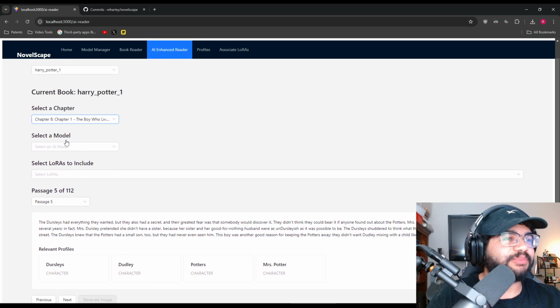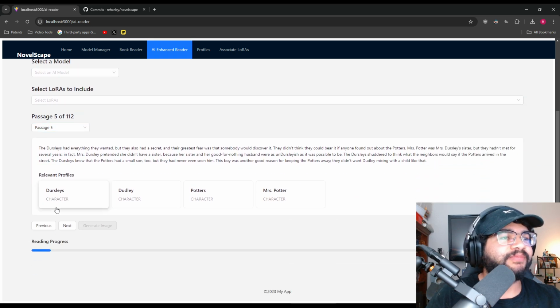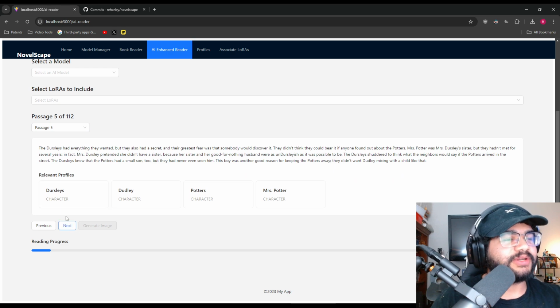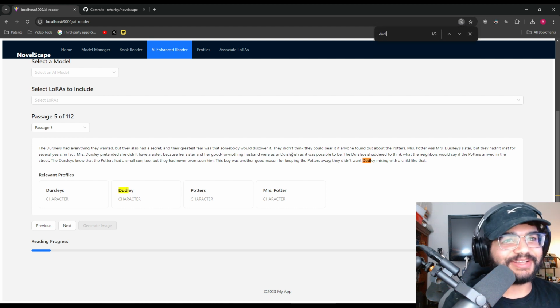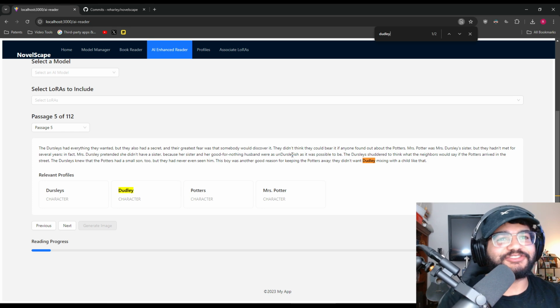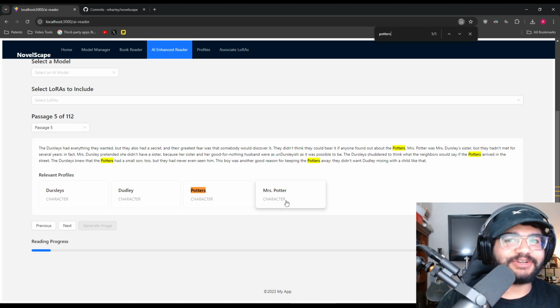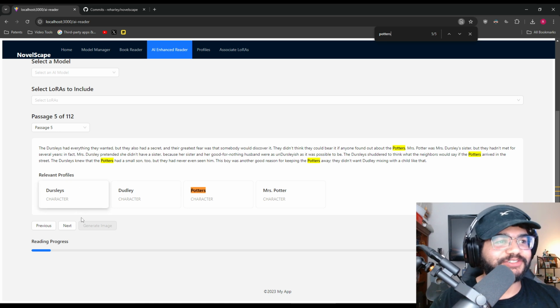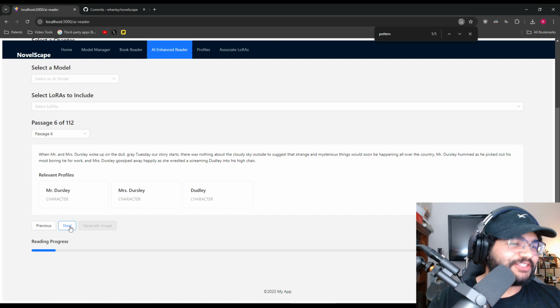So I've selected my book, I've started the chapter, and now what I'm looking for is the different profiles that are associated with this reading. The Dursleys are in here, Dudley is somewhere in here, and "Dursley-ish." It's cool they didn't pick that up as an entity, but that's a description, right? There it is, Dudley. The Potters are apparently in here. Yeah. And then Mrs. Potter, referring to Mrs. Dursley's sister. So this is super cool.